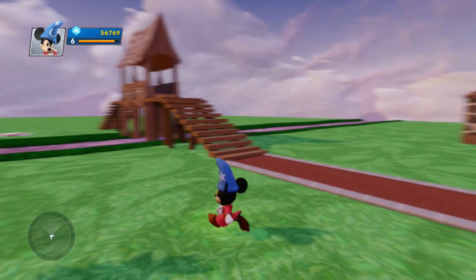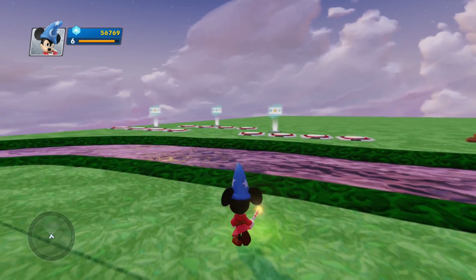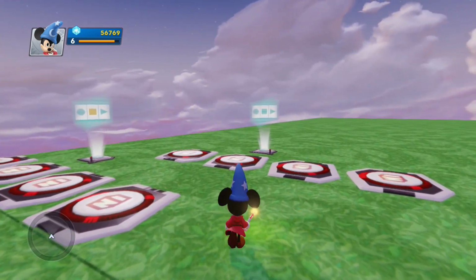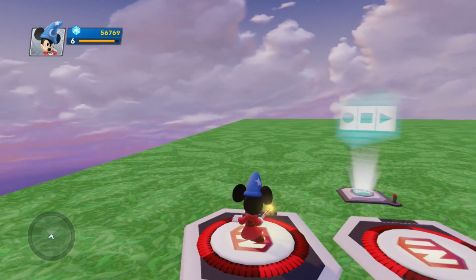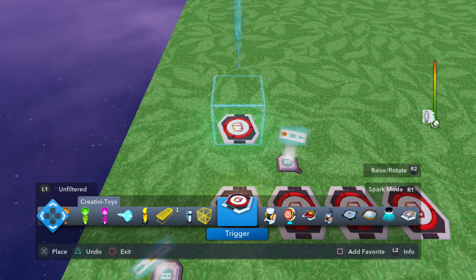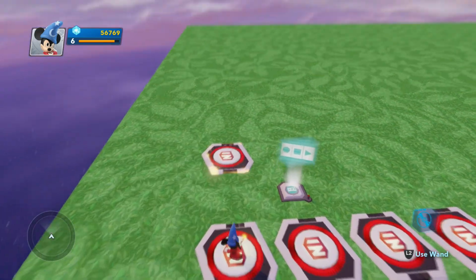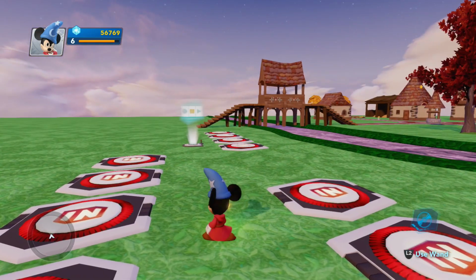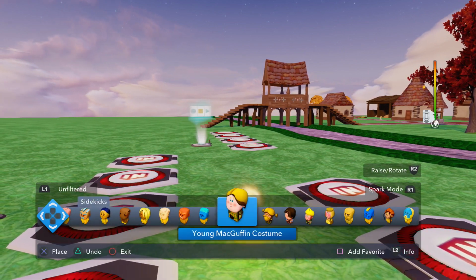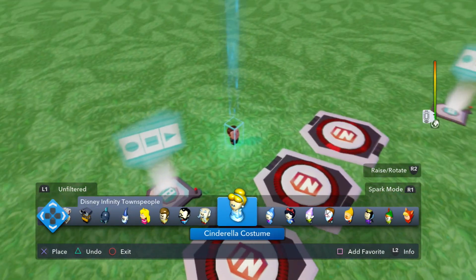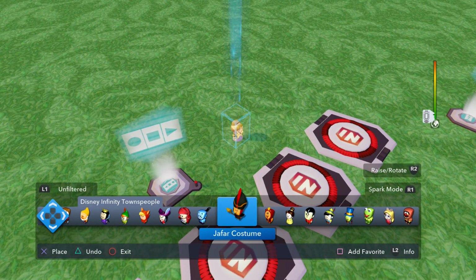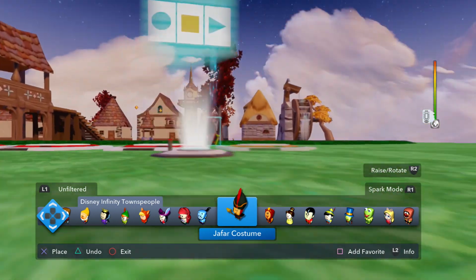All right. So everybody's still in place. Let us go hit record so we can get Jafar out here. So we'll jump on this. You know what? Let's actually get Mickey off of that just to be safe. All right. And we'll go back up to our townspeople. And let's see. We'll find Jafar. There we go. And we'll grab Jafar.